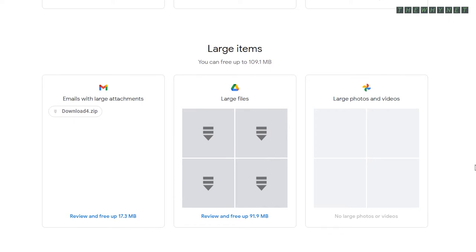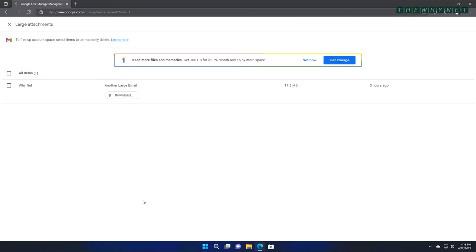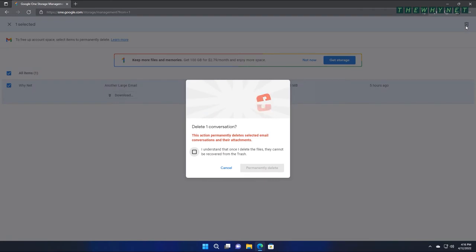Let's say you want to delete this email with a large attachment. Click here to review, check any item you want to delete, and click this. As the file will be permanently deleted, after verifying, check this checkbox and click the delete button.